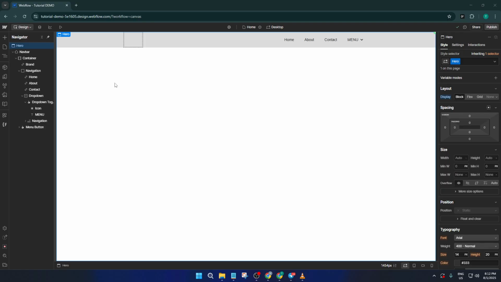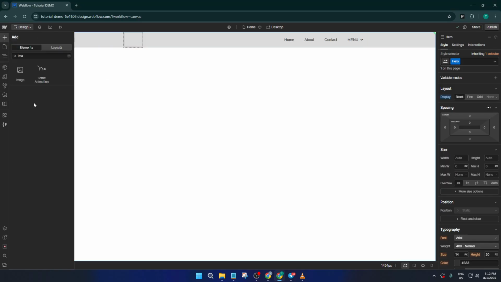First things first, we need to add our collection list element to your page. So in Webflow, head over to the left sidebar and use the search function to find collection list. You'll see it pop up among the elements you can add. Just drag it right onto your canvas, wherever you want your dynamic content to live.